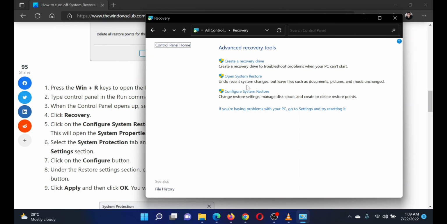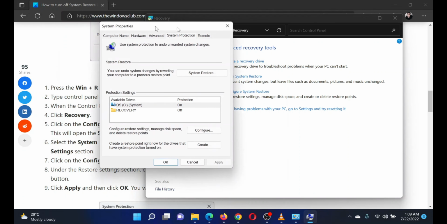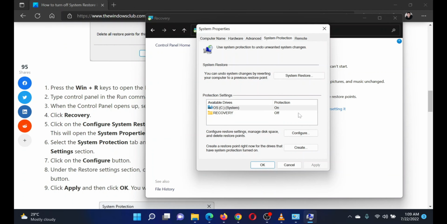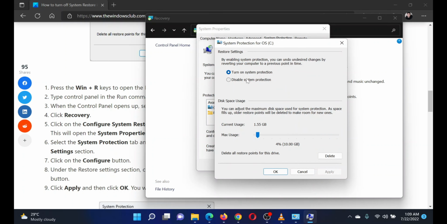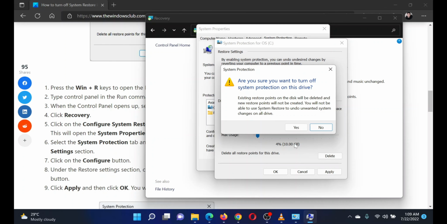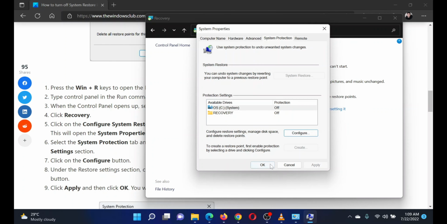Select Configure System Restore. This will open the System Properties window. Go to the System Protection tab. From the list of available drives, select C drive. Click on Configure. Check the radio button corresponding to Disable System Protection. Click on Apply and then OK to save these settings.